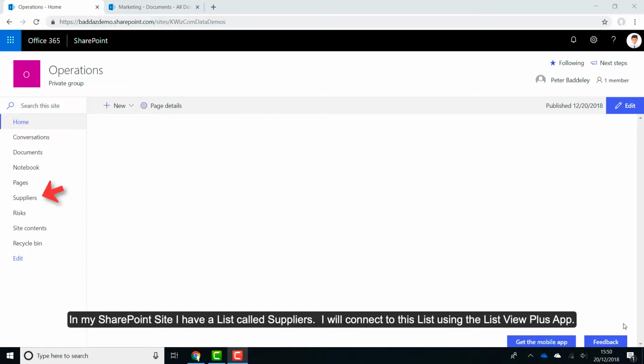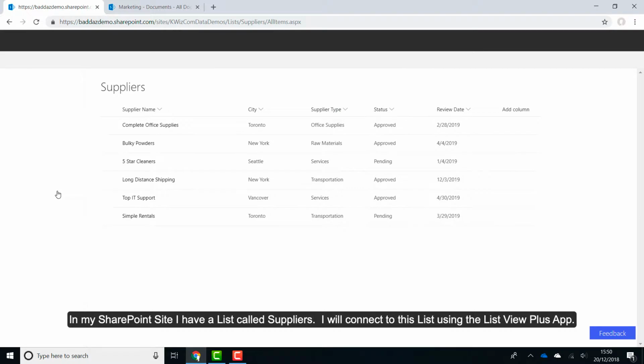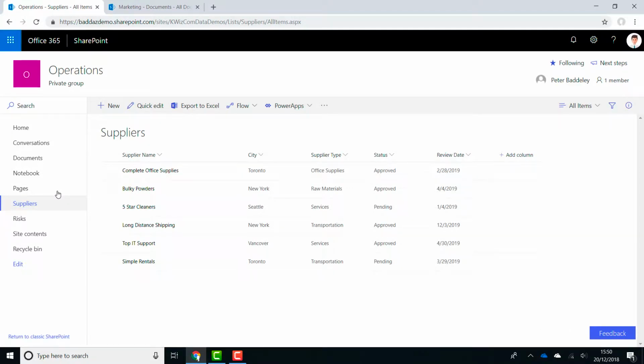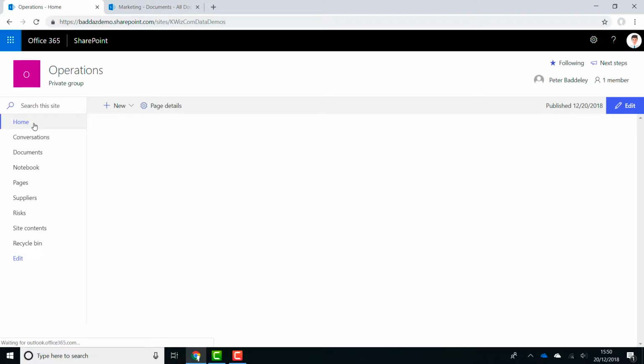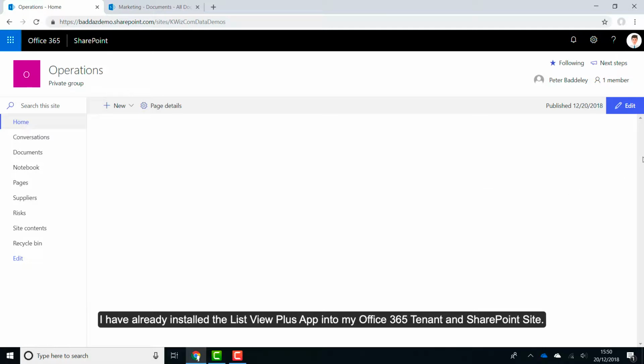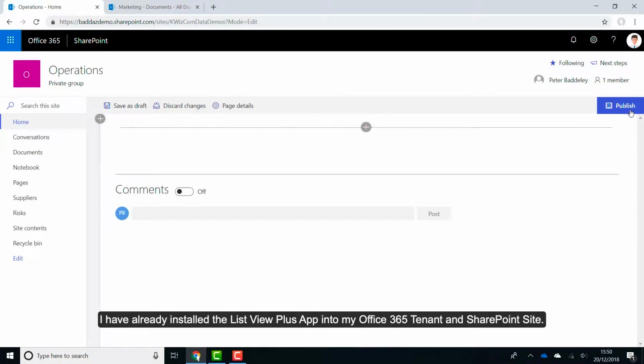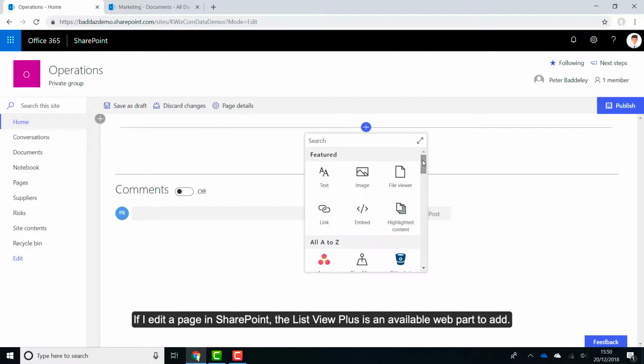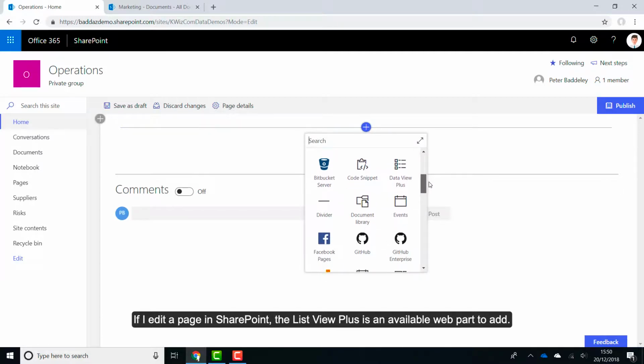In my SharePoint site, I have a list called Suppliers. I will connect to this list using the List View Plus app. I have already installed the List View Plus app into my Office 365 tenant and SharePoint site. If I edit a page in SharePoint, the List View Plus is an available web part to add.